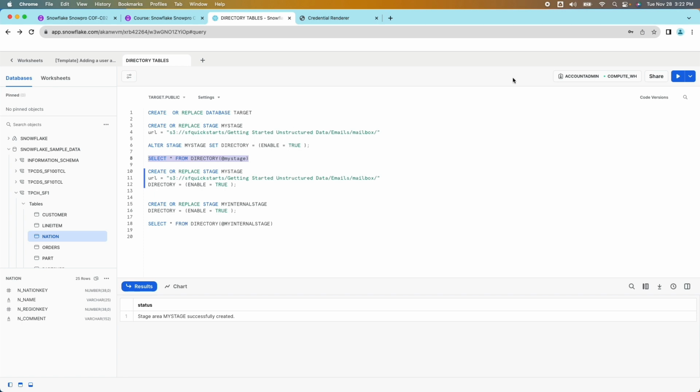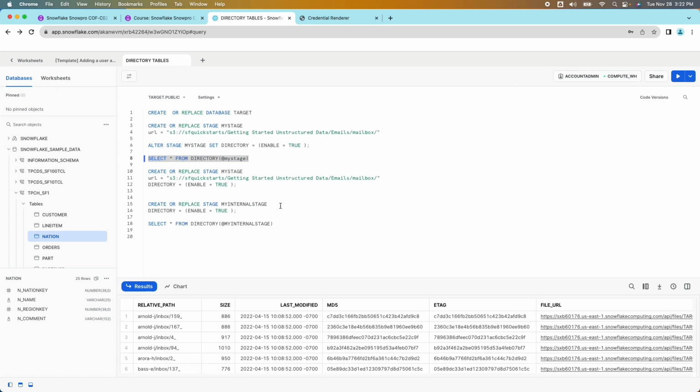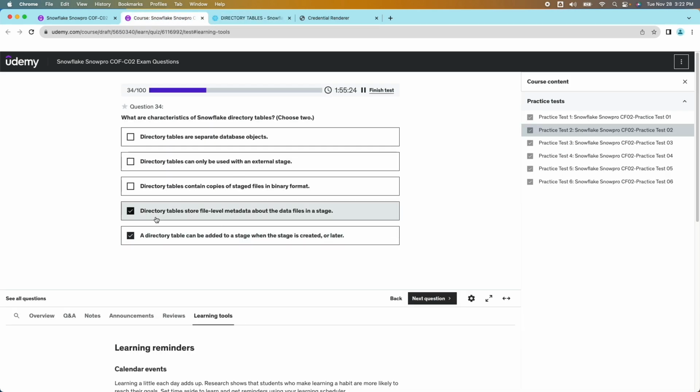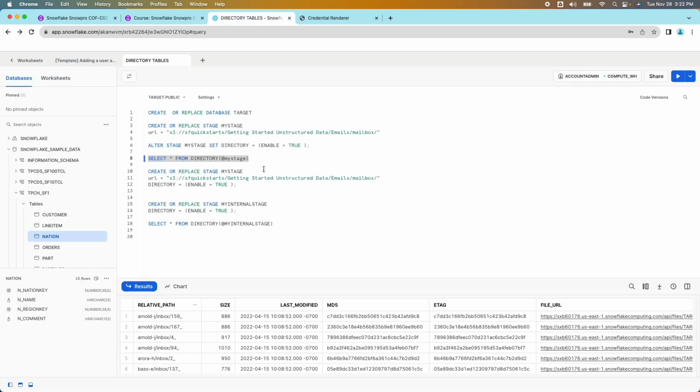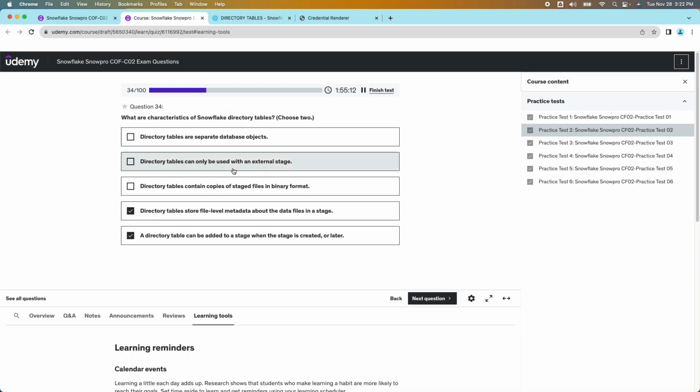Now that we have created the stage, we are going to run the select statement. Now a stage is a place where files are stored, and as you can see over here, it gives us metadata information about the file: its size, the last modified, the MD5, the file URL, and its path. So if you come here, this option which says directory tables store file-level metadata about data files in a stage is also accurate. Now there are two other options that we need to talk about.